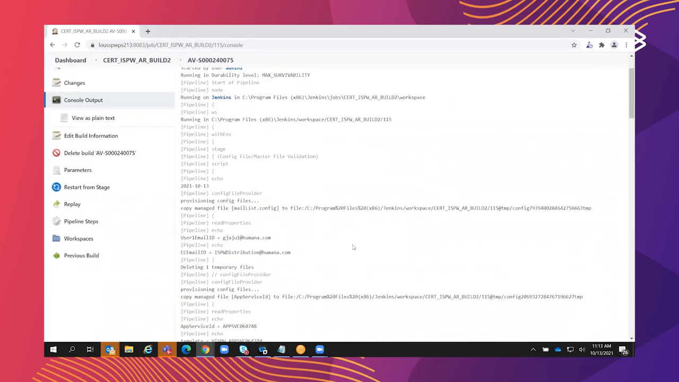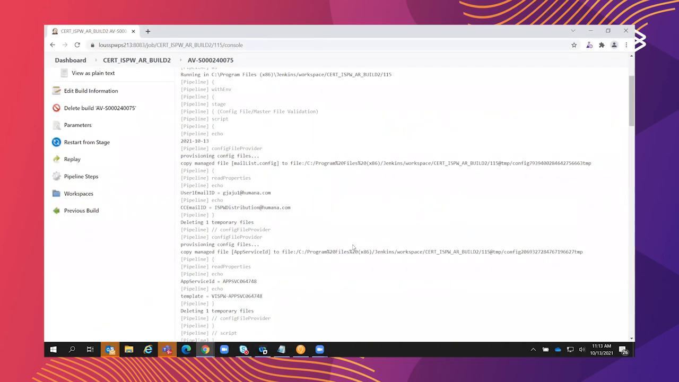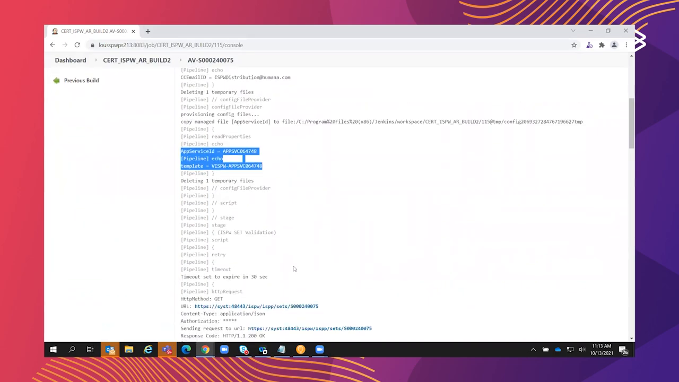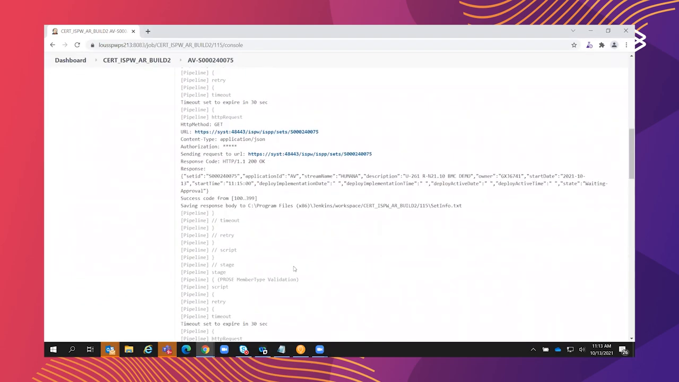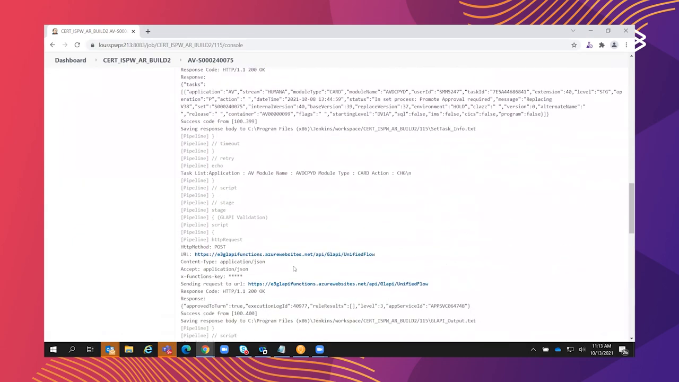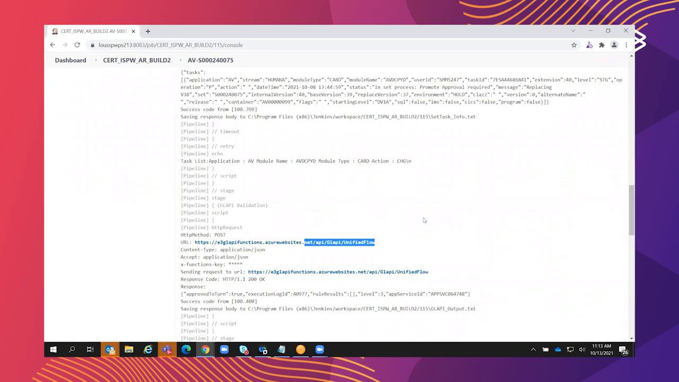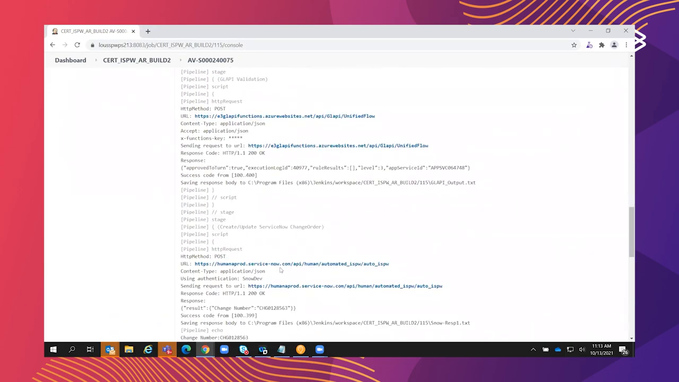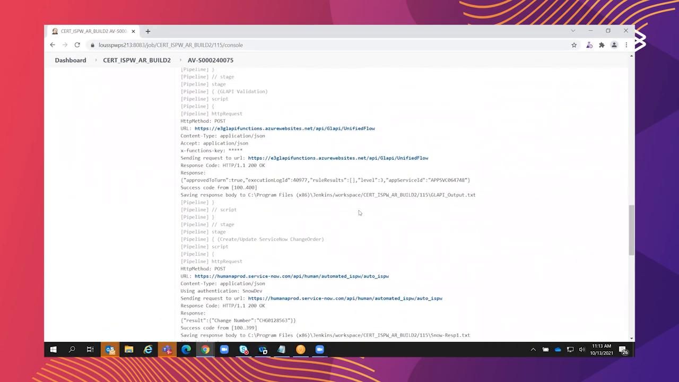So it does some basic validations, and then at the ISPW set level, it will retrieve all the details from it. Here you are seeing the ServiceNow specific details, which it has extracted. And once it has everything, it's gonna make a call out to GreenLight API, which is hosted using Azure Functions. Once this is done, it received a response that it was able to check everything. And then it's gonna pass control over to ServiceNow and get a change number created.